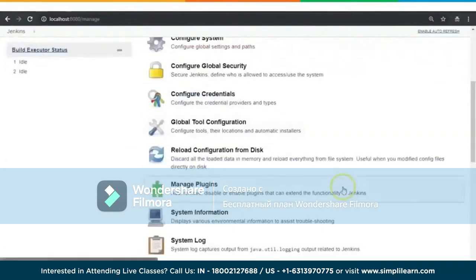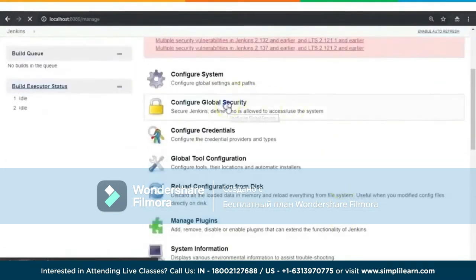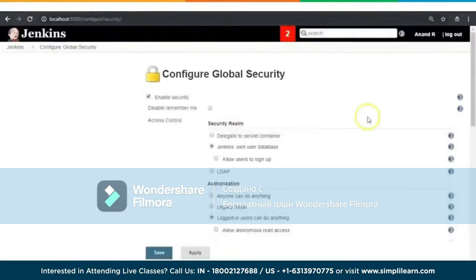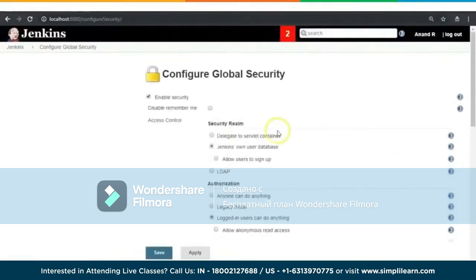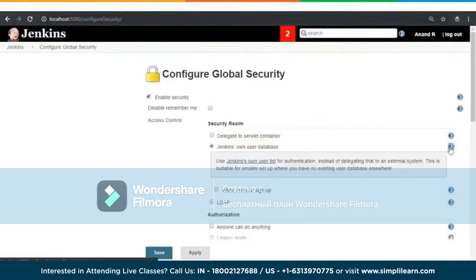Manage Jenkins. Let me see what else is required. Yes, configure global security. All right, the security is enabled, and you can see that by default, the security access control is set to Jenkins' own user database. So what does this mean? By default Jenkins uses the file system, where it stores all the usernames, hashed up. So as of now, Jenkins is configured to use its own database.